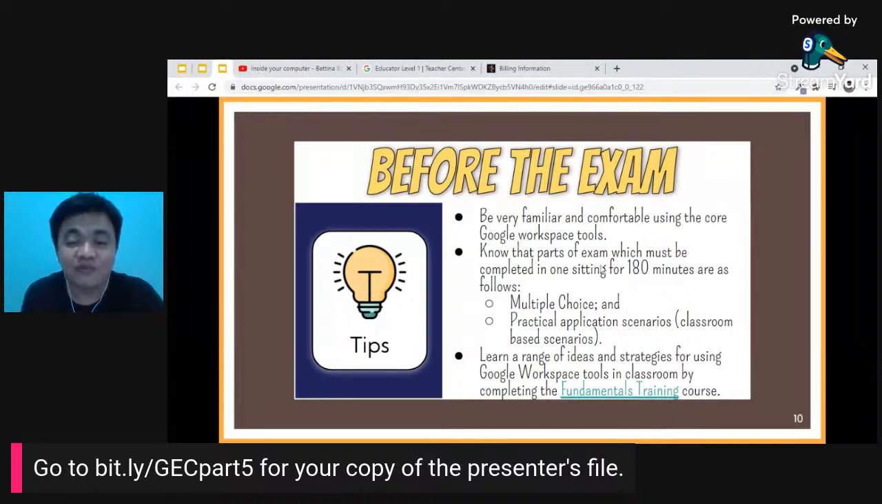Also, you have to know the different parts of the exam. You will be given, by the way, 180 minutes to take the exam. So that's 3 hours. And it is divided into two: multiple choice and practical application scenarios. The practical scenarios are classroom based scenarios.